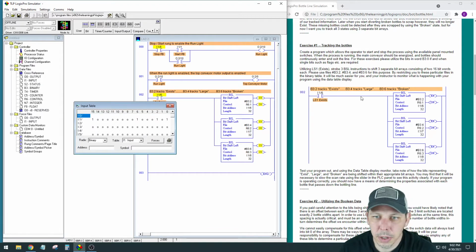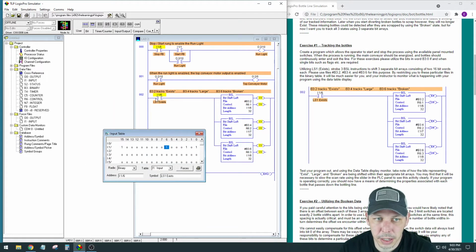In our input table, input 1/6 is going to be right here. You see it's a 1 right now. Whenever this location goes 1, meaning that sensor detected a bottle there, or true, this will close, technically isn't the right word, but it'll be true. Like here you see it's highlighted in yellow, meaning currently it's true, and you see in the bit table it's a 1 right there at that location. When that happens, it's going to energize all 3 of these bit shifts. You can see that they're energized and their done bits are also made. We'll break these down one by one.